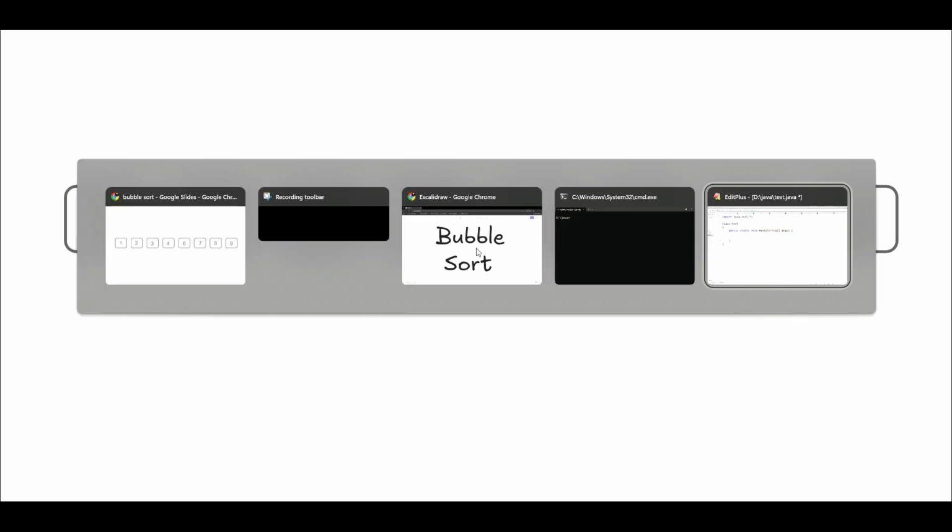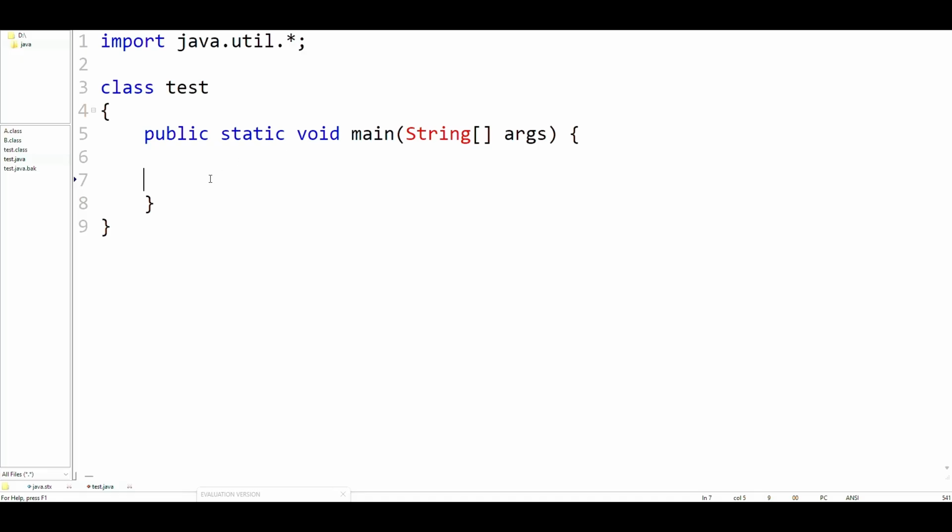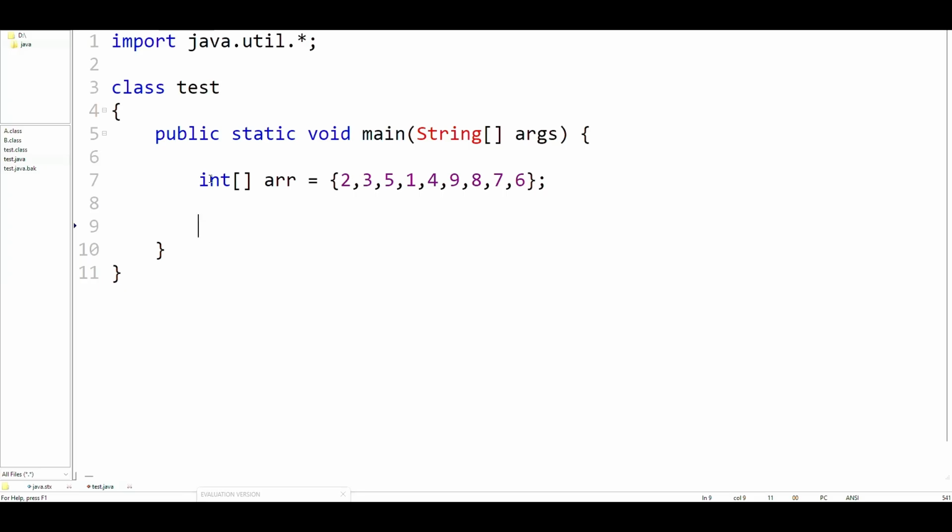Now let's see the code for the process. First I'll create an integer array arr. I'll have the elements 2, 3, 5, 1, 4, 9, 8, 7 and 6. We'll have this array and we have to apply the bubble sort algorithm. So what is the bubble sort algorithm? We compare the next element and swap them if the first element is greater than the second element.